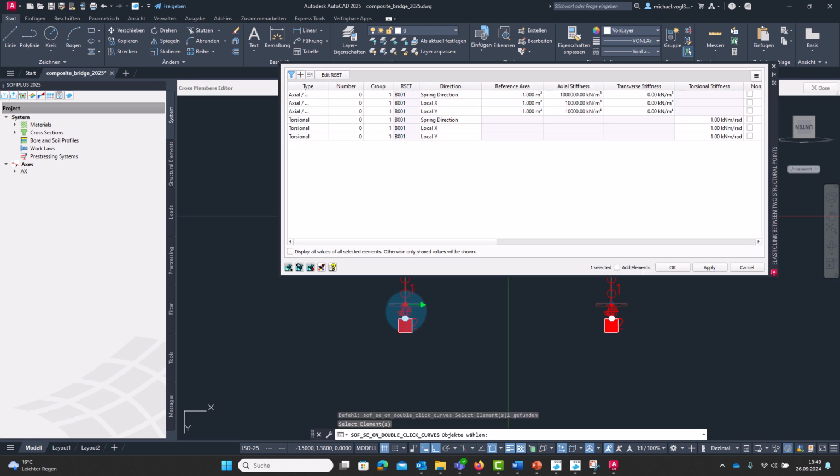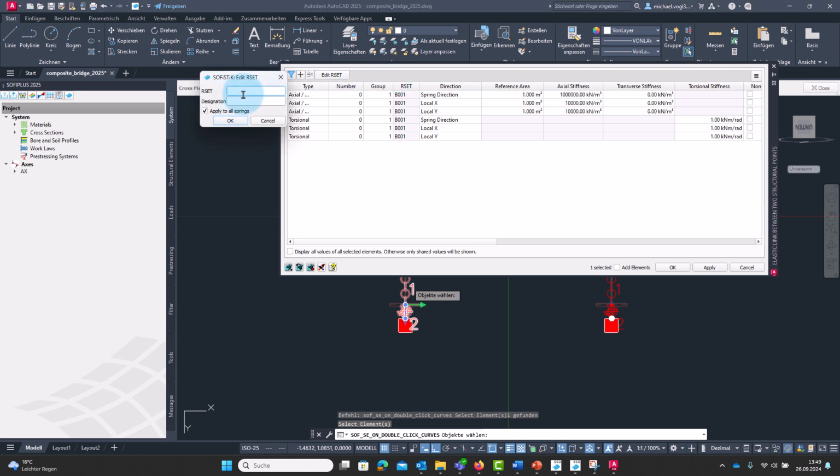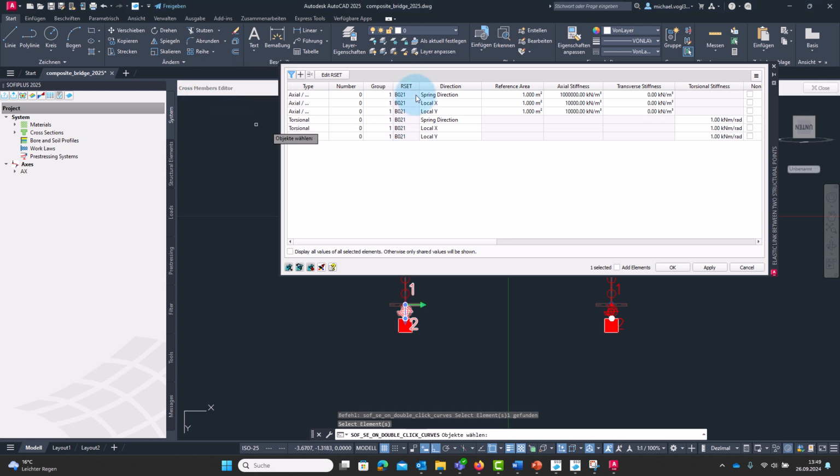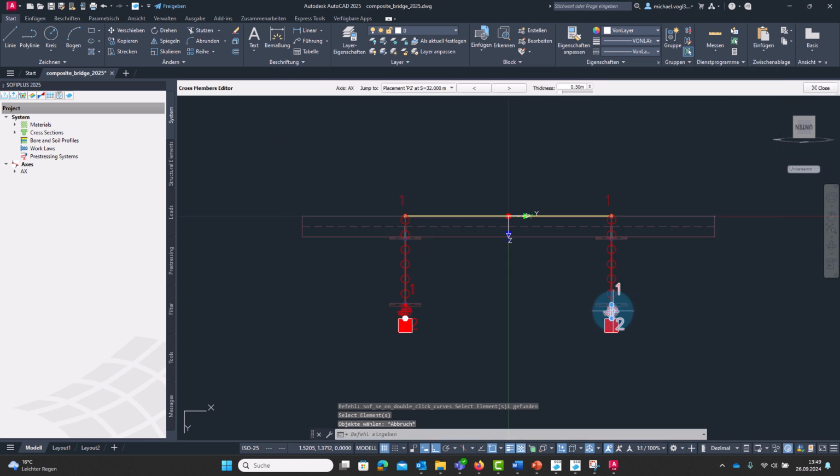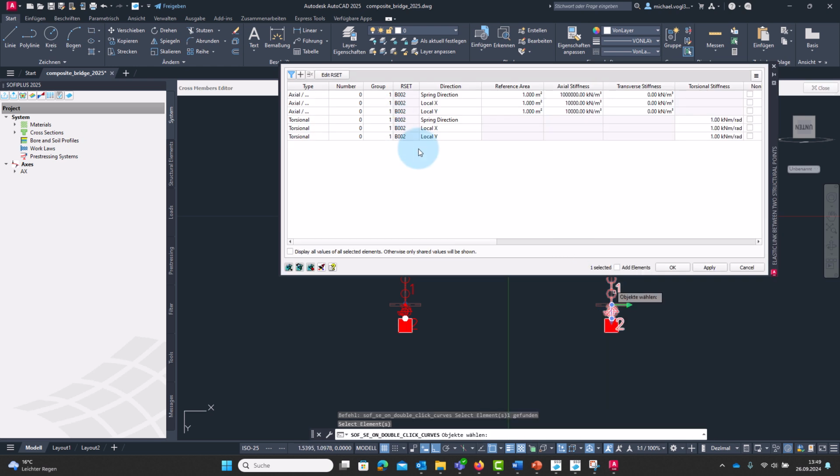Now, as mentioned, I should apply a different RSet number here. So I will choose Edit RSet and give it a new number. Now I will use 21 and apply this to all springs. Yeah, you can see how the number changes. I confirm with OK. Same for the right bearing, here using B22. OK.